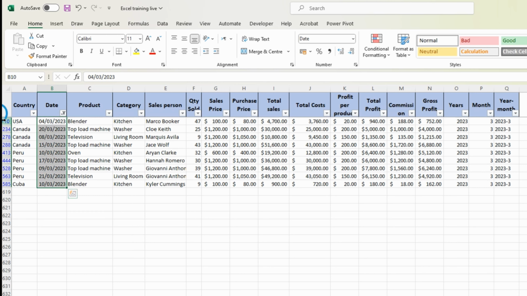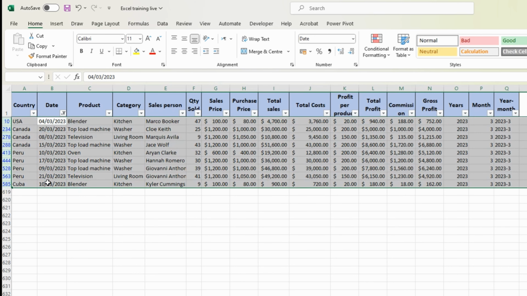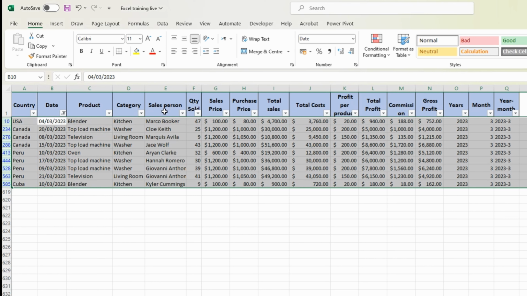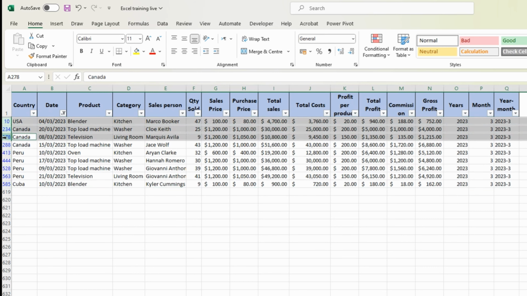I can simply select like this, or maybe go like this and then do a shift space. Now our data is selected. If I delete these rows by doing this, or maybe control minus or short key, then let me tell you a very important thing here, a tip or trick: it will delete all the data from row 10 to row 585, because what you selected is from 10 to 585. But in real, you want to delete row 10, 234, 278.